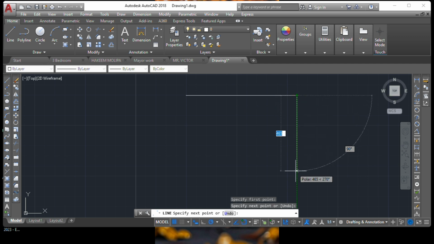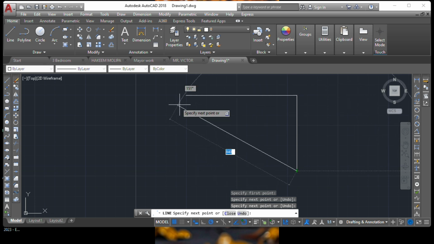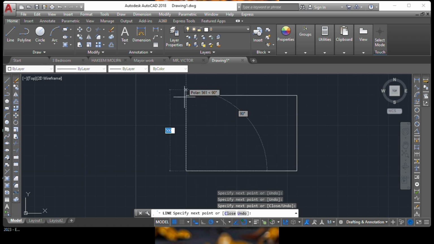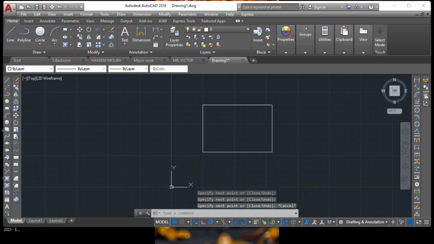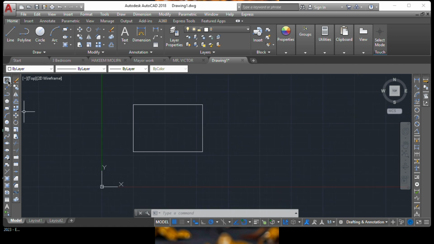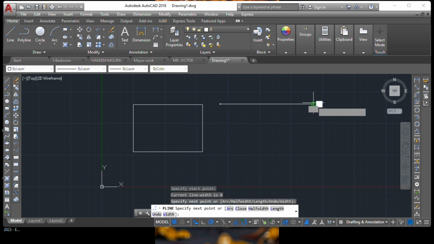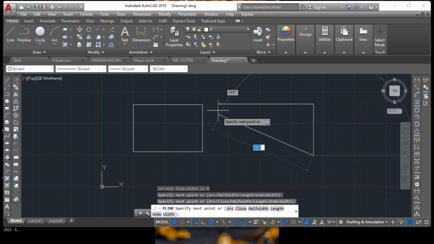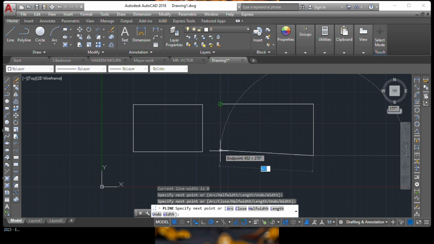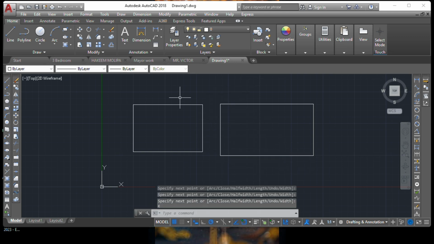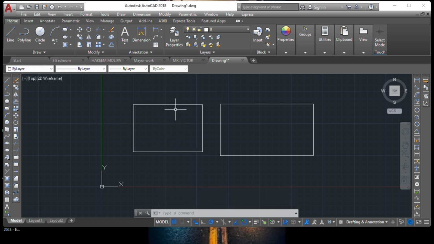Now let me use the line to draw something like a square. I want to show us the differences between the line and the polyline. I drew this box using the line tool. Now let's draw the same box using the polyline tool to see the differences. If you can see, this box here is drawn using the ordinary line tool, and this here is drawn using the polyline tool.